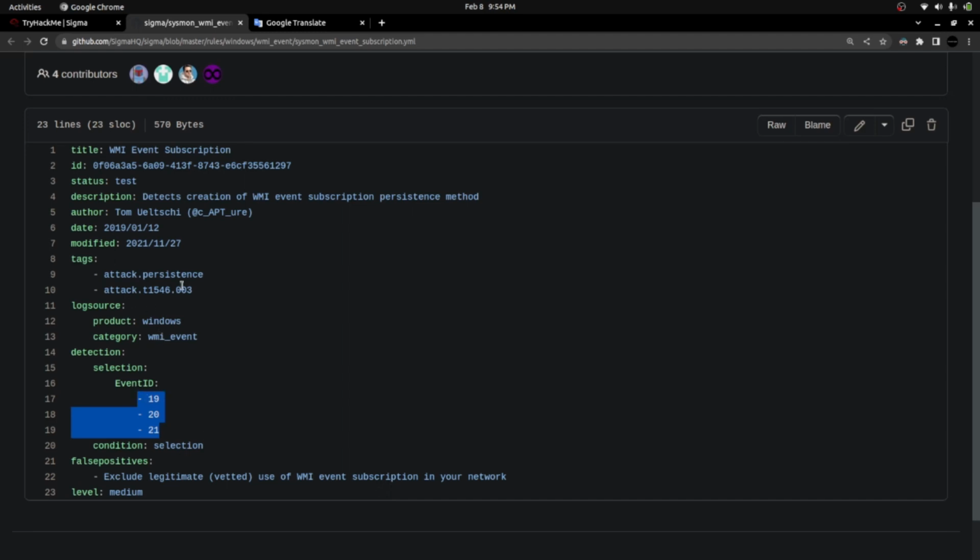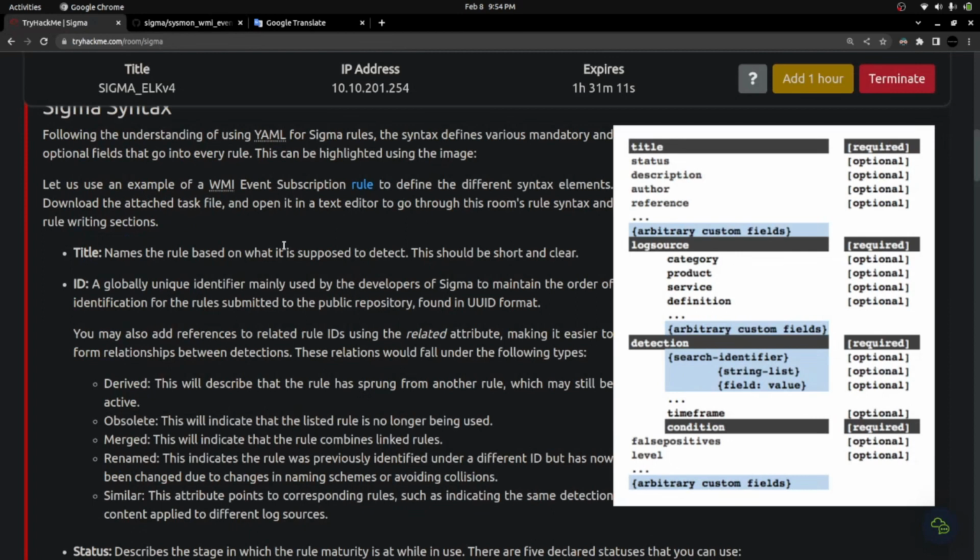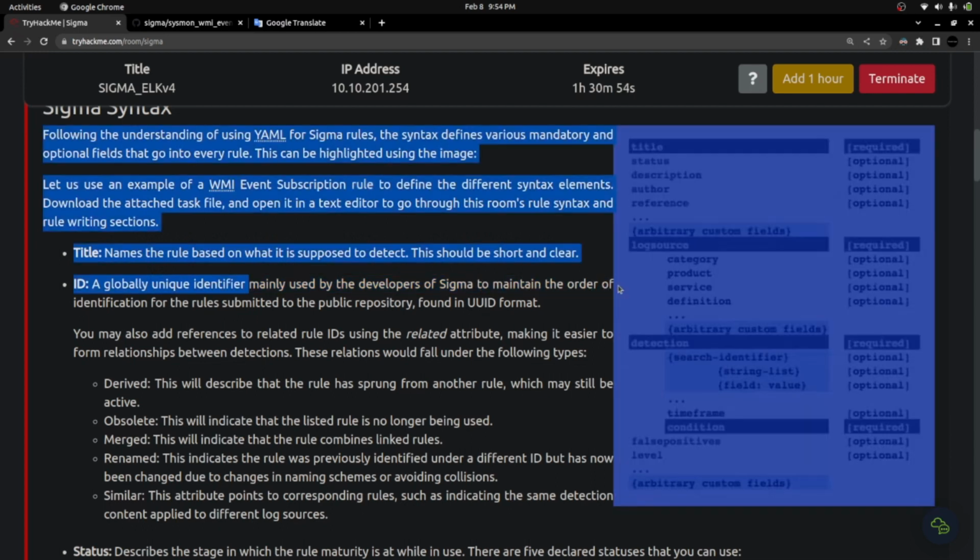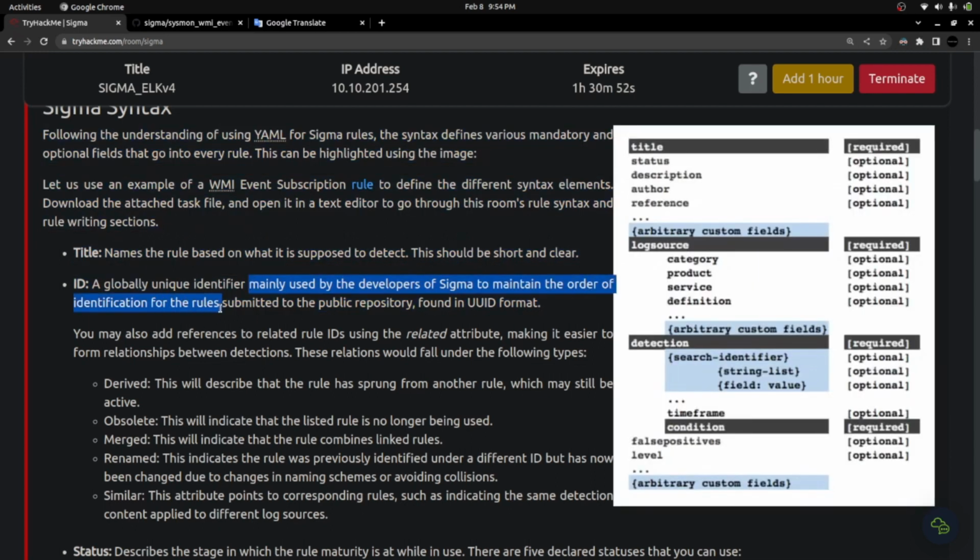Let's move to the next one. Title names the rule based on what it's supposed to detect. It should be short and clear. That's very important. And ID, a globally unique identifier, is mainly used by developers of Sigma to maintain the order of identification rules submitted to the public repository, found in the UUID format.